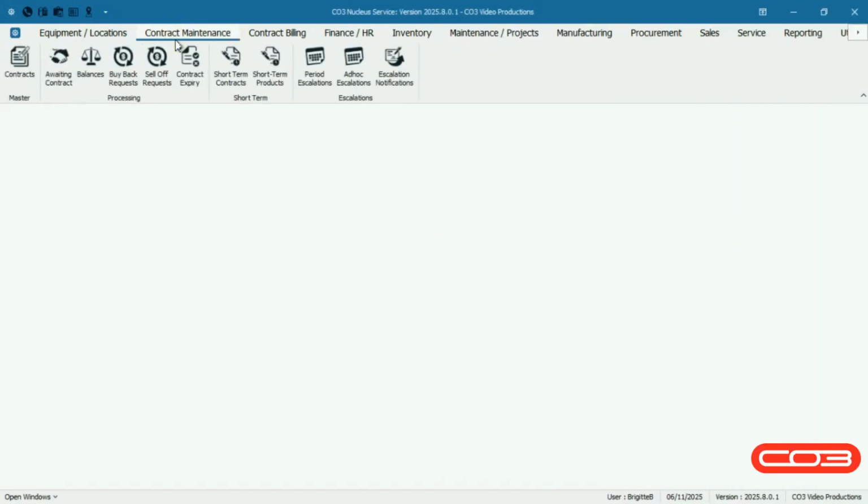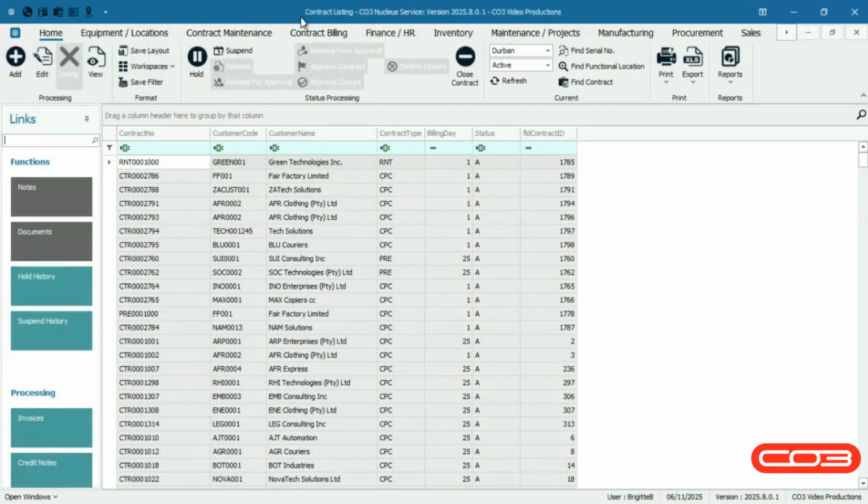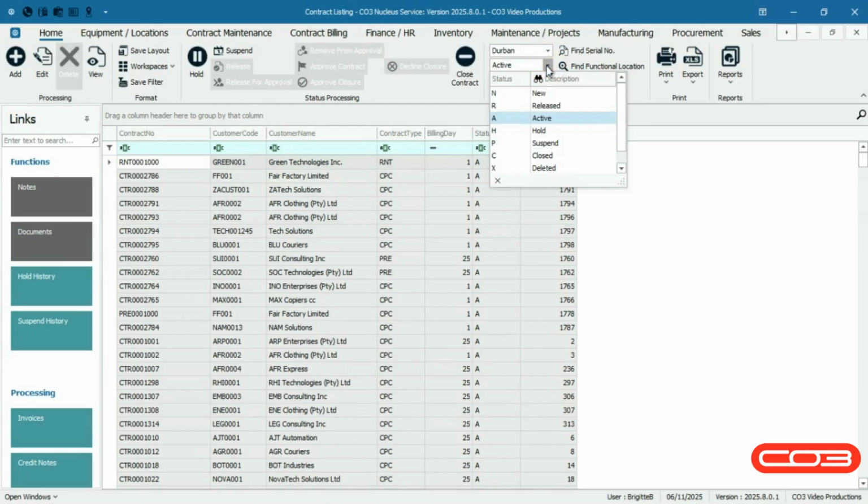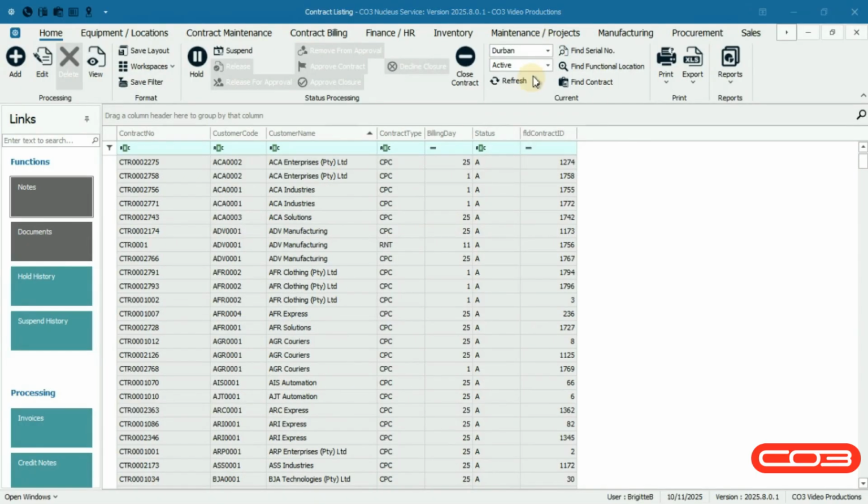From the Contract Maintenance tab, click Contracts to open the contract listing screen. This screen opens in active status. You can change the site or status using the drop-down menus to filter the contracts you see. The site, status, and your user permissions determine which processing actions are available through the ribbon toolbar and links panel.